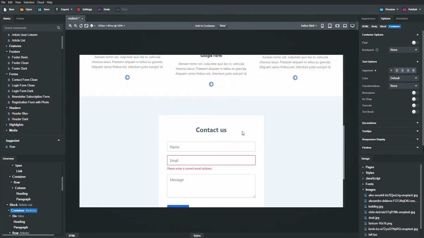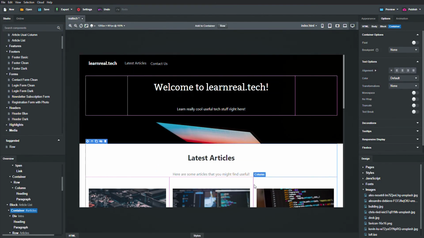So that's about it. I hope this taught you some really cool stuff about Bootstrap Studio. It's amazing software. You can make websites in 10 minutes flat. It's really, really cool.